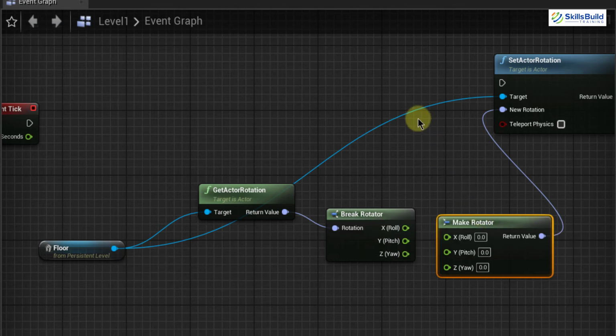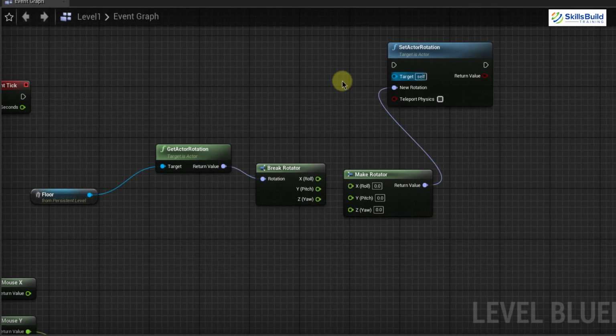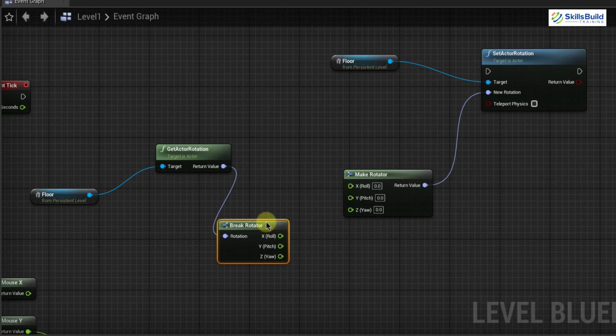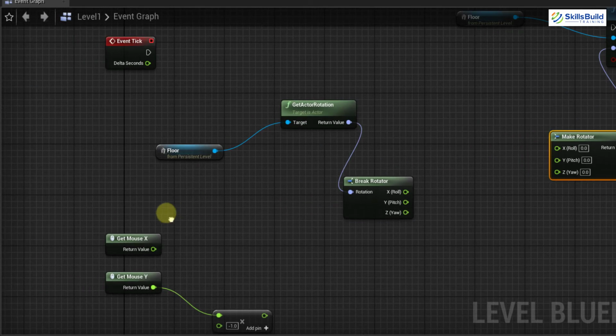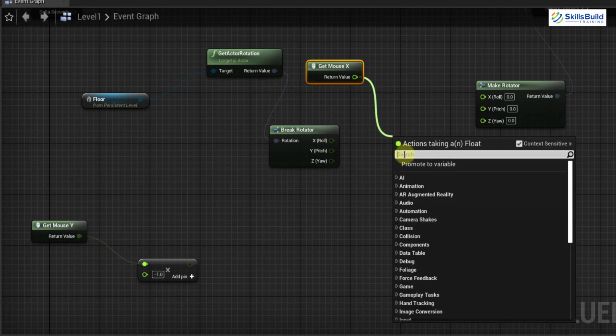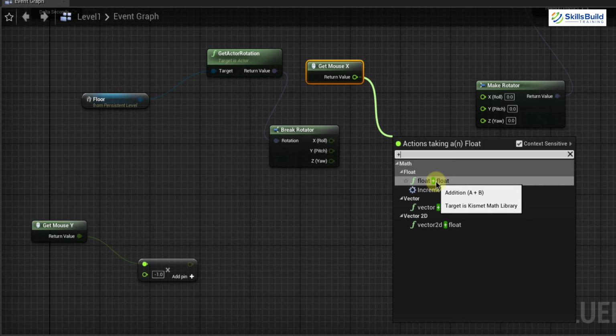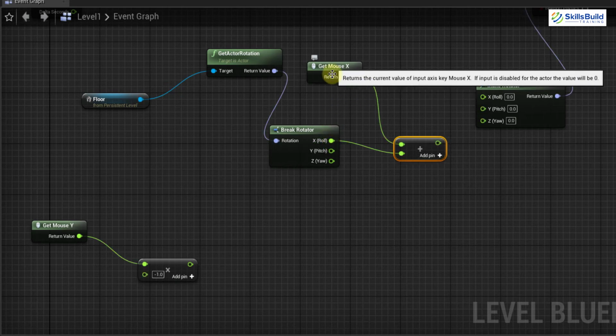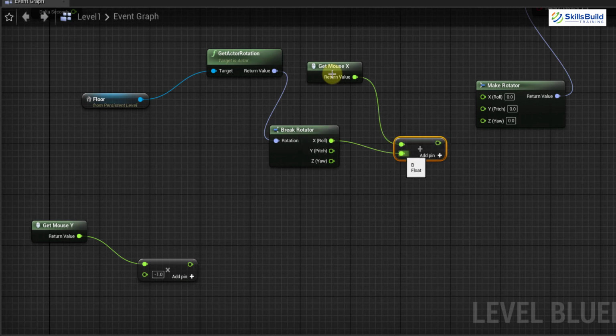Now, as you can see here, our code is getting a little bit complex. So I will delete this one, take my floor and make a copy of it. So I will just attach it with this one. Now, as you know, we have X values and Y values as well. So I will drag it, and this time I will take my plus function. I will take float plus float, and attach it with my X roll. So what it will do is take the values from get mouse X and add it, and attach it with my break rotator with the X roll.